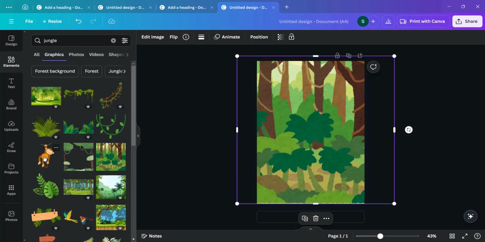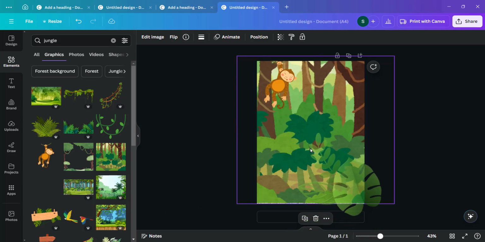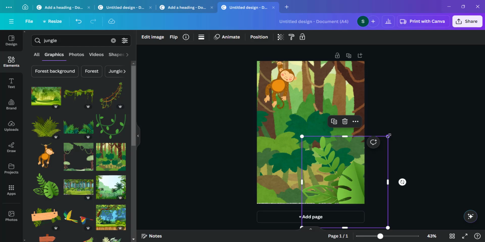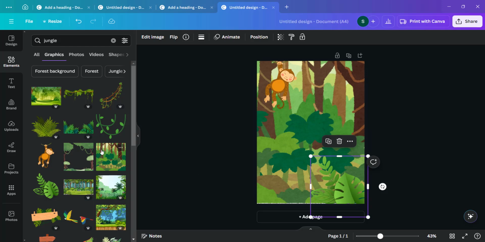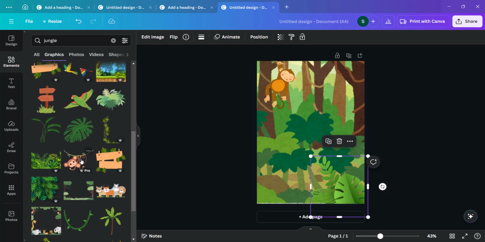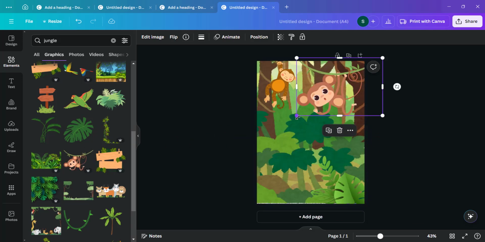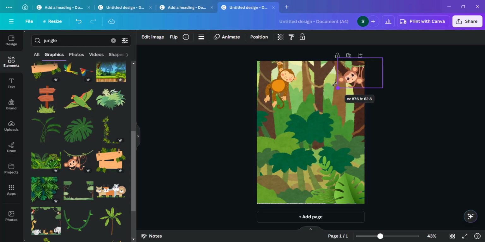I'm going to now grab this image of the monkey over here and drag it over. Place it here. And we can grab this over here and place it down here. And we can hover over the circle and drag to shrink. We can also grab other elements on here and do the same. Just grab this over here and place it here. Hover over and shrink.